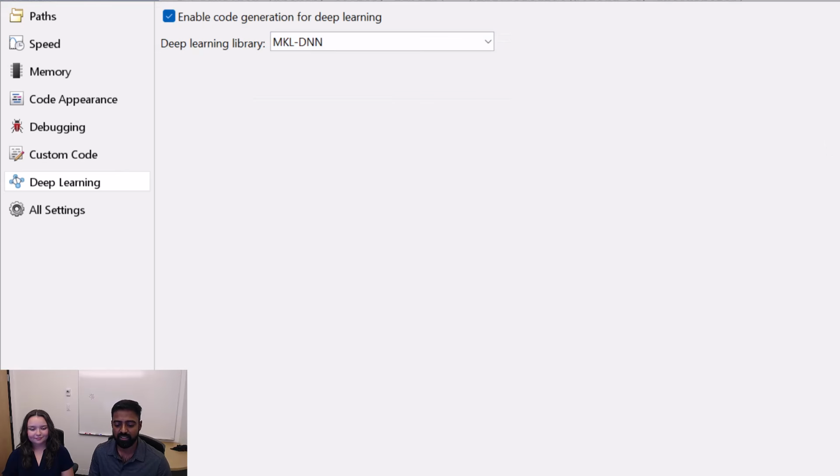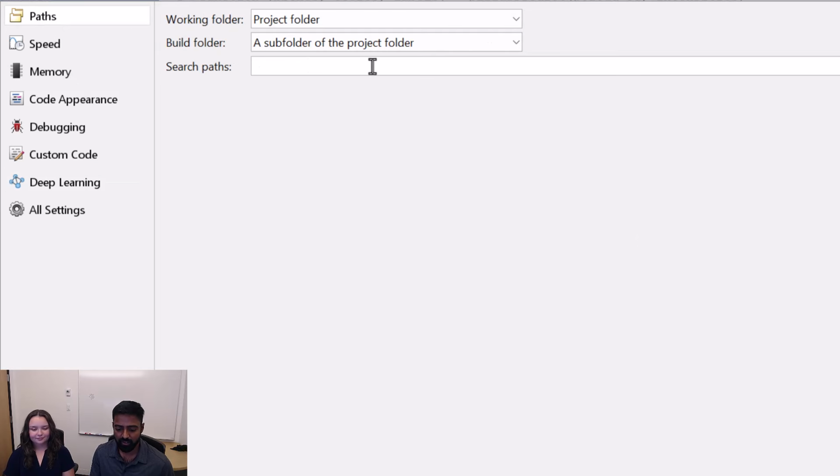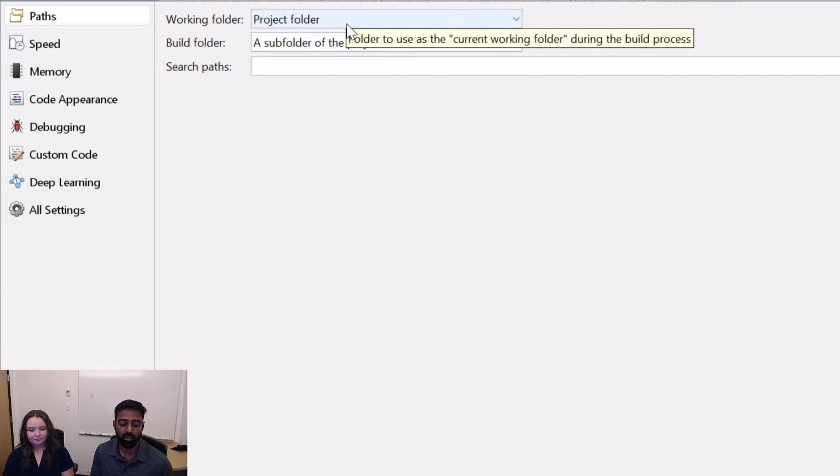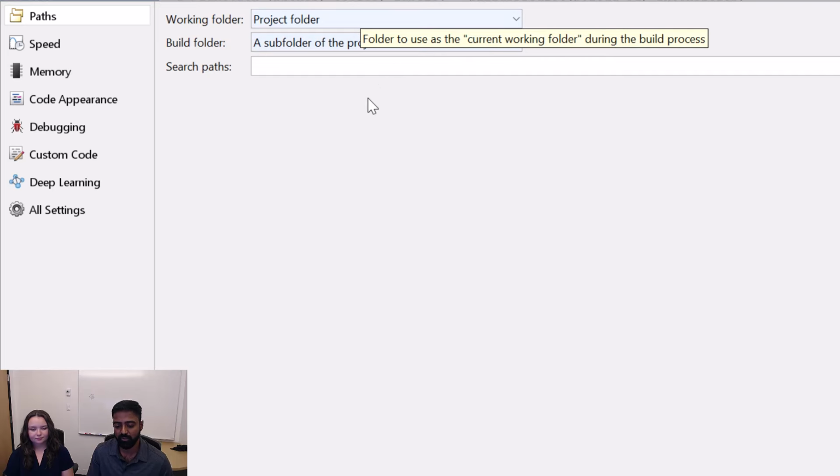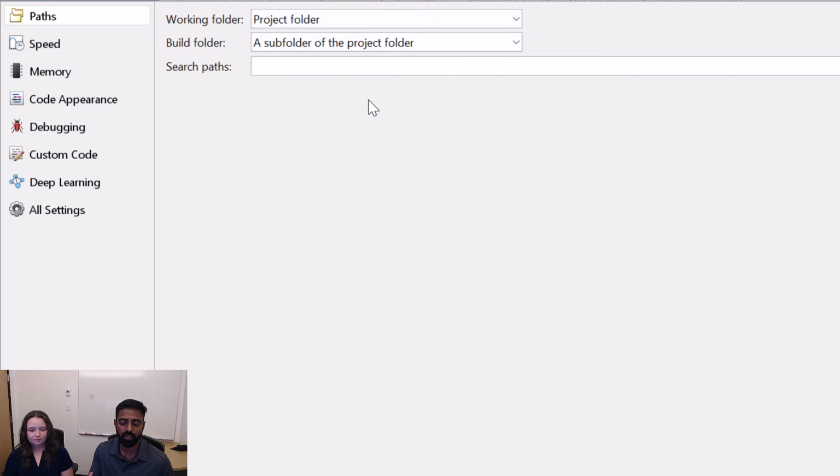Now that we have set the deep learning library, let me walk you through all the other options that we have. So the first one is the path, which is basically the working folder and the build folder that you want the generated code to be in. So I'm going to keep it the same as the project folder, so it'll just make a folder in your current directory. But you can change it if you want your code to go to a specific location.